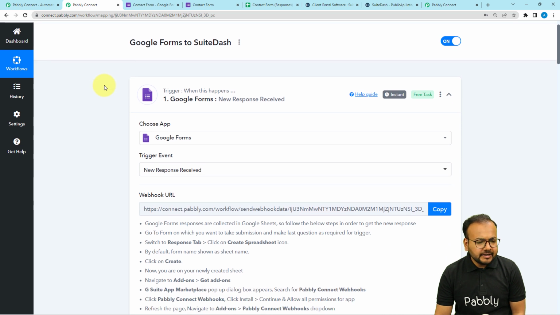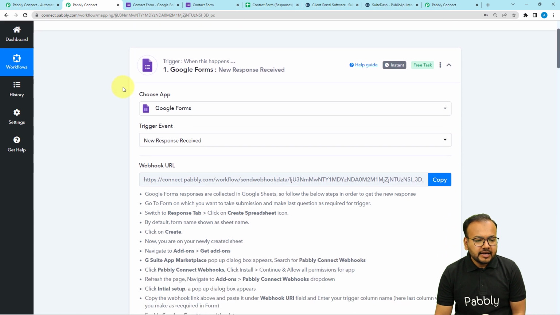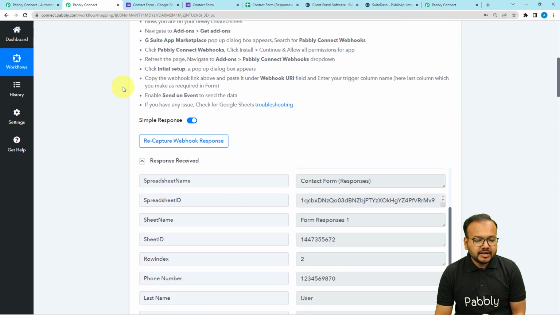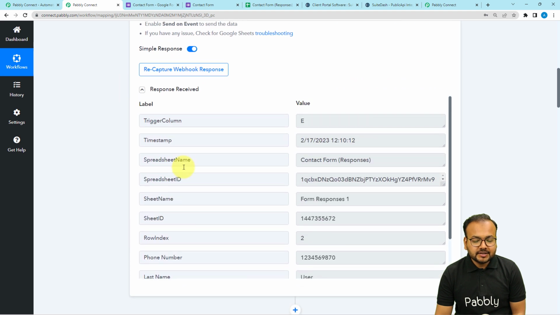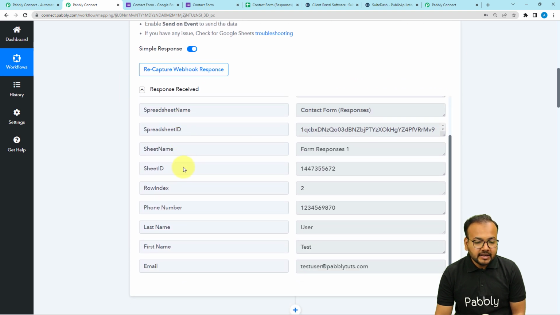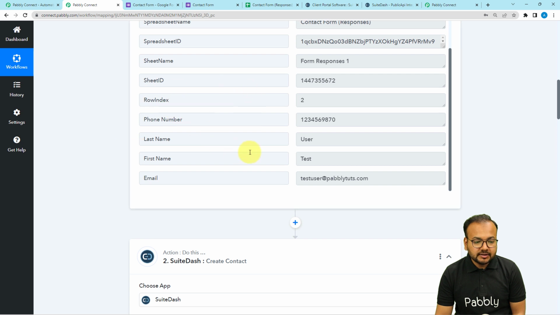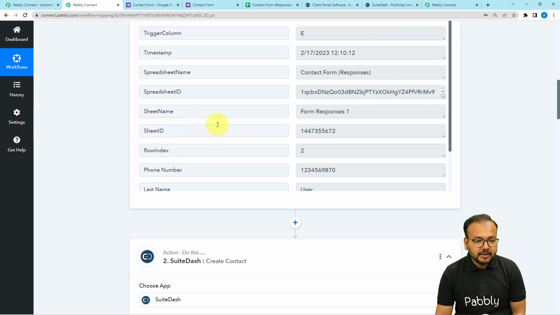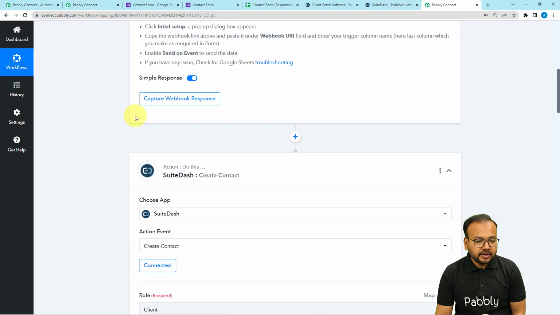I have already created a workflow for this purpose, and I have connected Google Forms, and I have captured the test response by filling the form manually. I have captured the test response like this. Okay, how can you capture this response? Let me show you here.